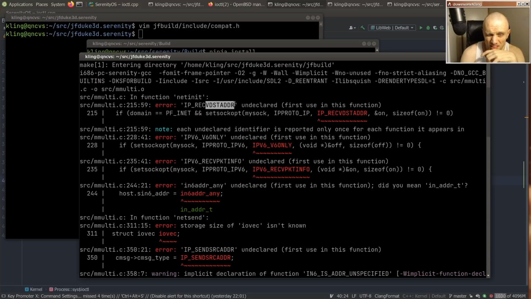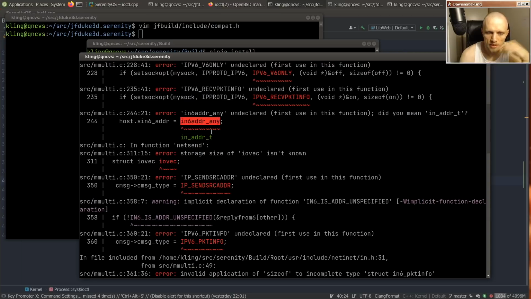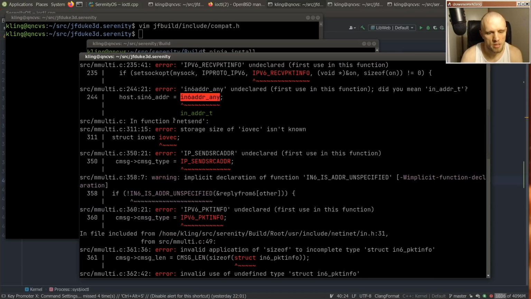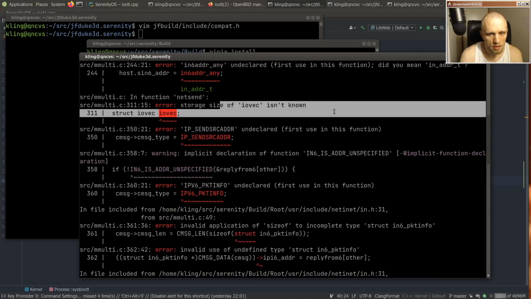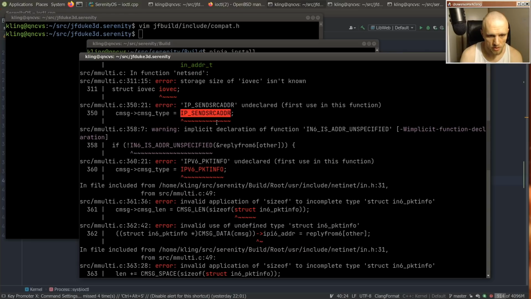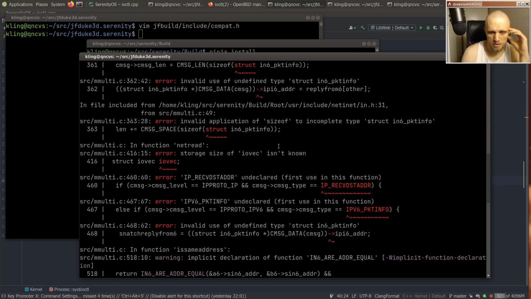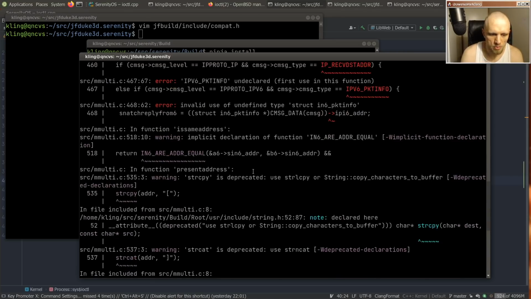All right, and then we have IP receive destination address. I don't know, some sock option that I don't recognize. Some IPv6 sock options that I also don't recognize. in6addr_any, probably the same as INADDR_ANY, but for IPv6. Struct iovec, storage size not known, probably just missing an include because we have iovecs. Then send source addr. I don't know what these things are. IPv6 packet info. So it would be nice to just patch or build without IPv6 stuff because we don't really support IPv6. We have a handful of data structures and I'm kind of adding little IPv6 bits and pieces every now and then, but there's no real support behind it.